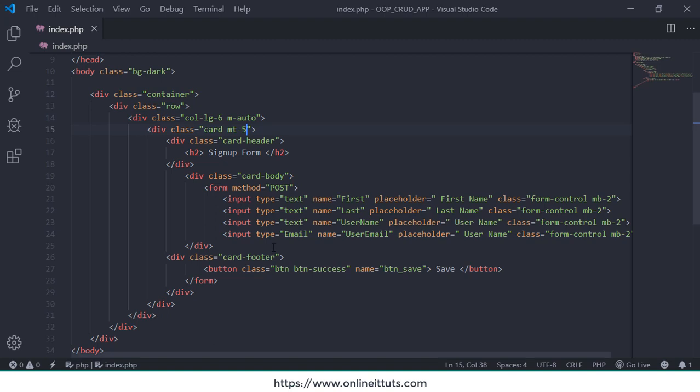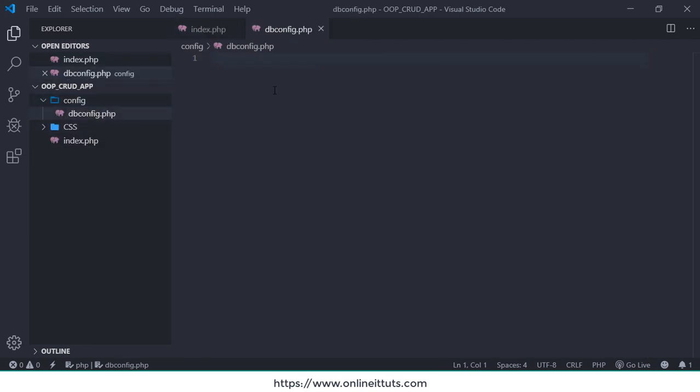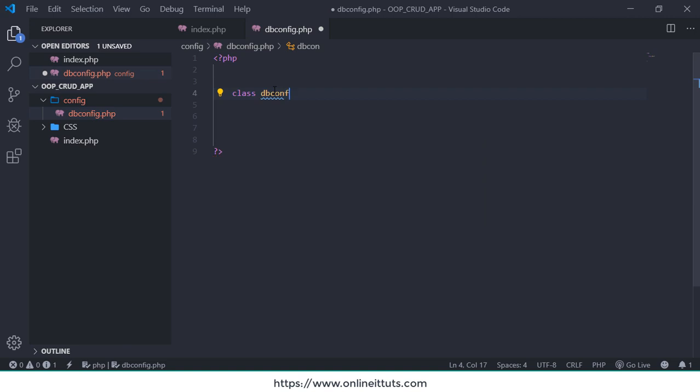Now the next thing, we need to create a connection, right? So I open my project folder, and I will create a folder called config, right? Inside the config folder, I'm going to create a file dbconfig.php. Inside this file, first I'm going to write the basic PHP syntax, and then I'll create a class with the same name, dbconfig. Right, inside this class I will create a connection between our database and our project.